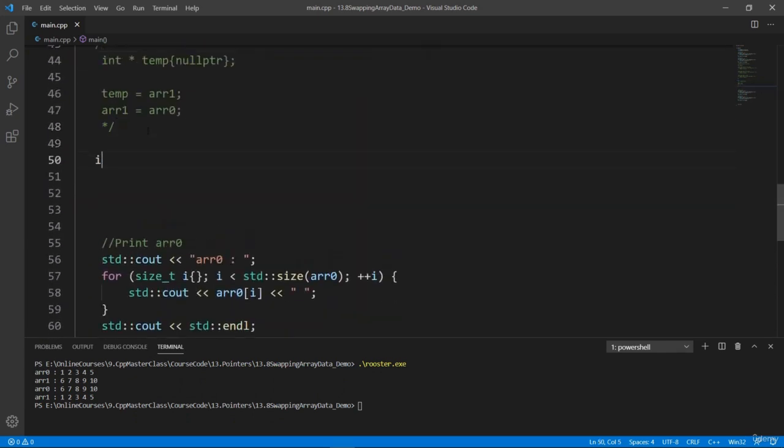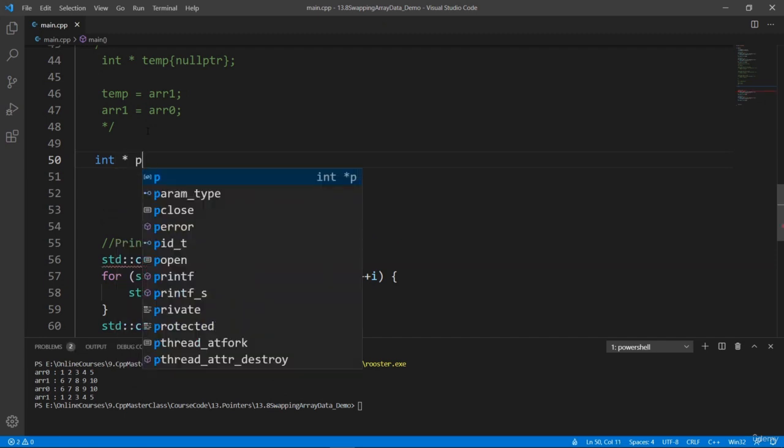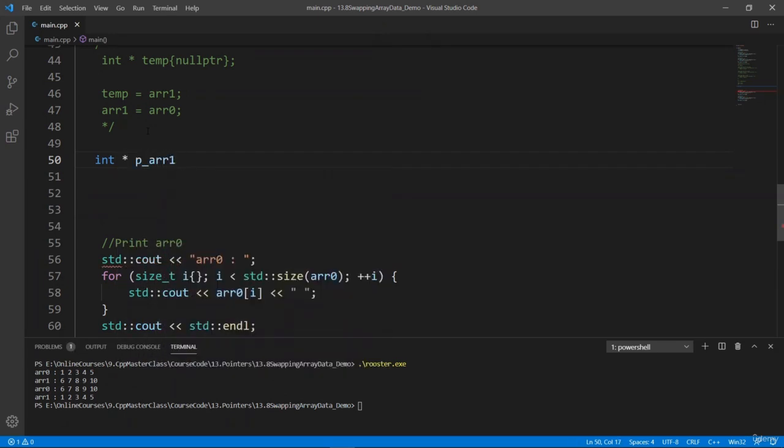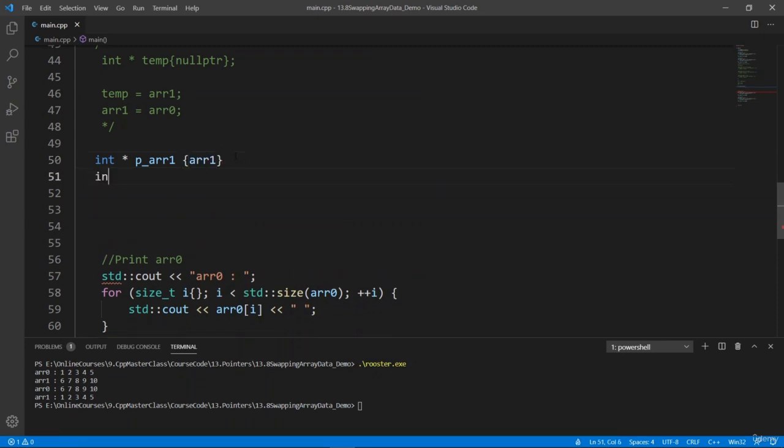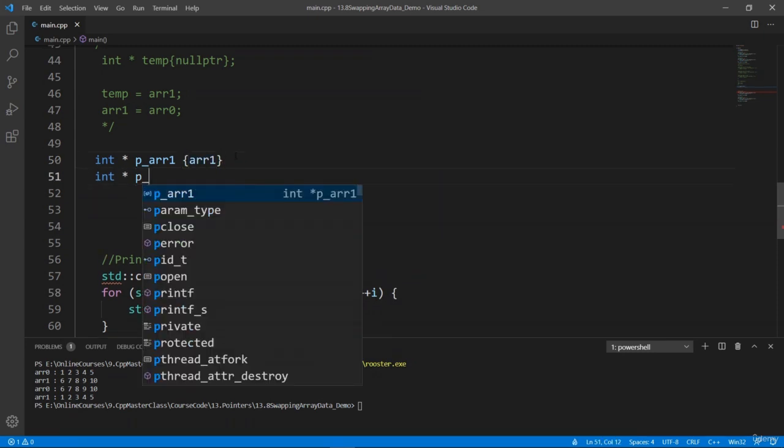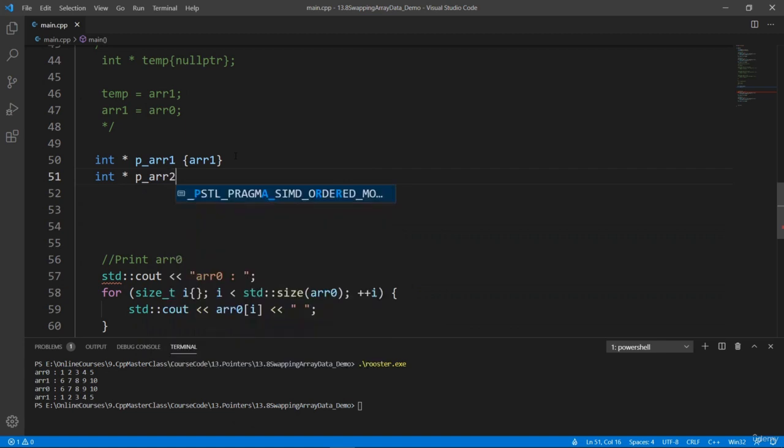We're going to set up an int pointer, and we're going to call it PR1. It's going to be a pointer that points to the array 1 that we have, so we're going to give it R1 as an initializer. We can do that. And we're going to set up another pointer, PR2, and initialize this with array 2. This is going to work. Let's put in our semicolons.